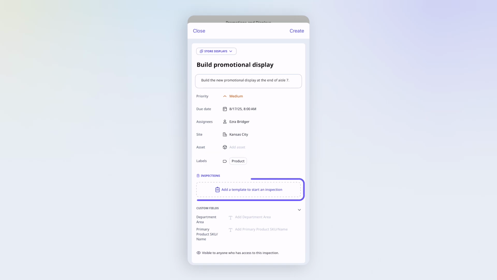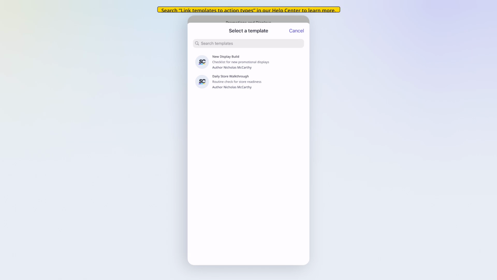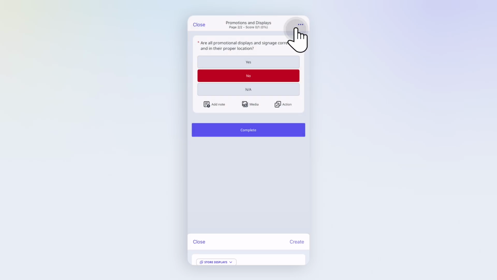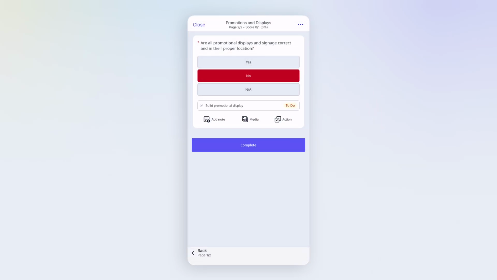You can also link templates to action types that require a more detailed inspection. Then easily add a template here. I'll link our checklist for building new displays. Now when the assignee opens this action, they can use this template to start an inspection right away. Once the action is created, it will also appear on the report for this inspection.